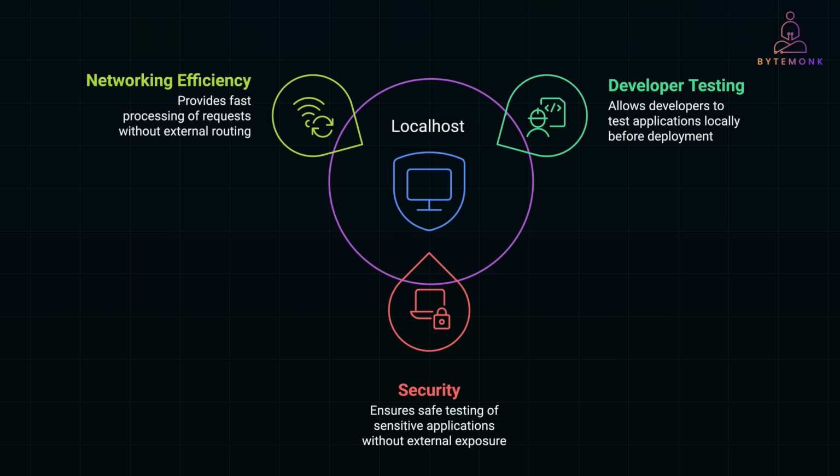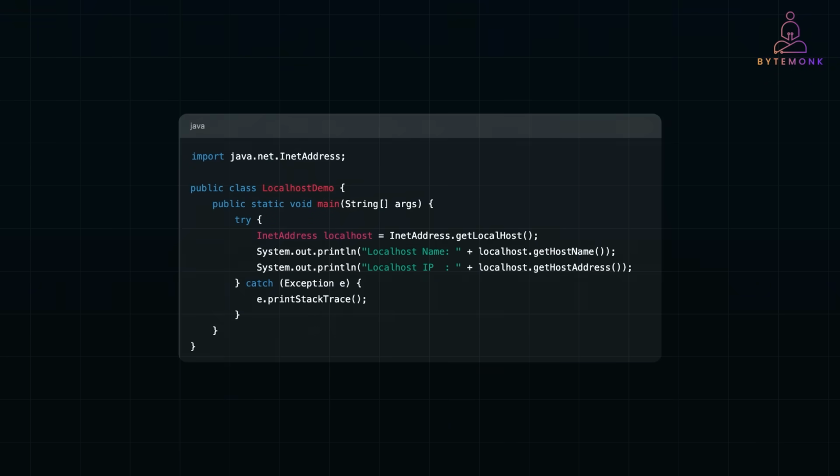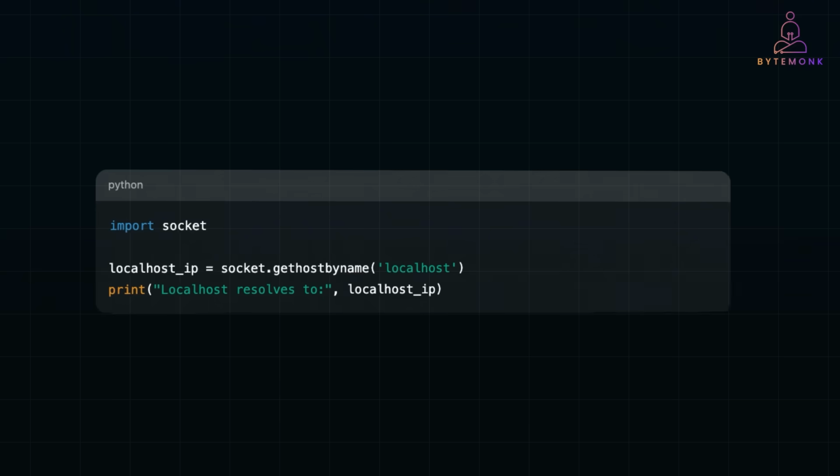And we can check it out in a Java or a Python code example. Here, this program fetches the machine's hostname and IP address, which is usually 127.0.0.1. And here in this Python file, this confirms that localhost is actually 127.0.0.1.